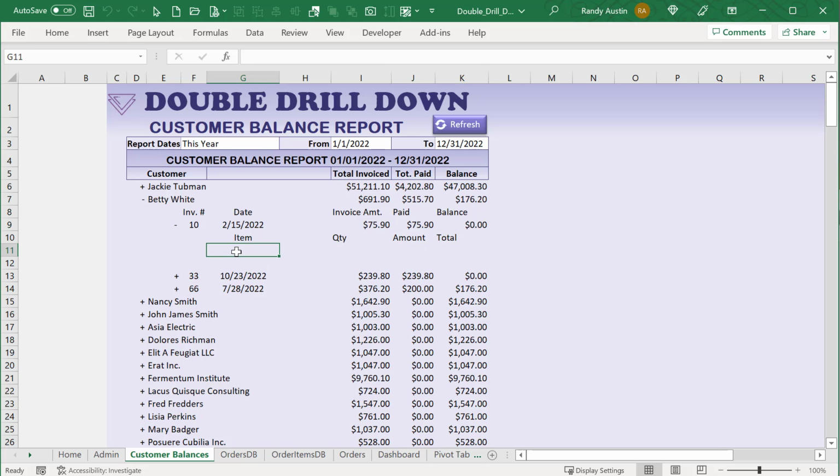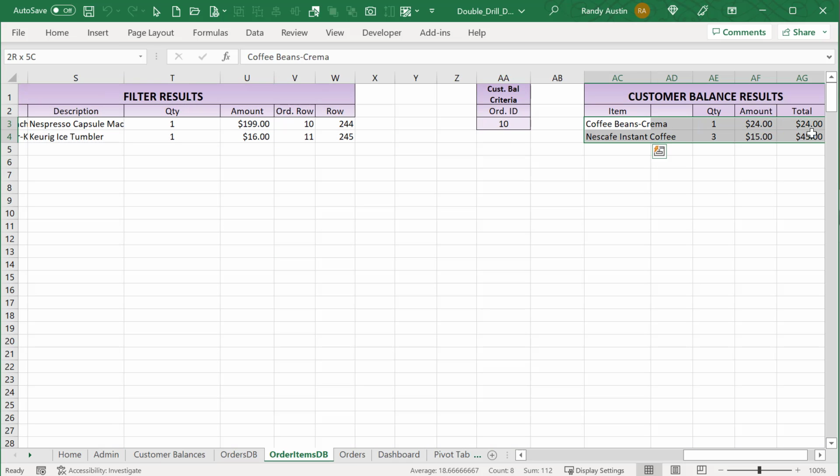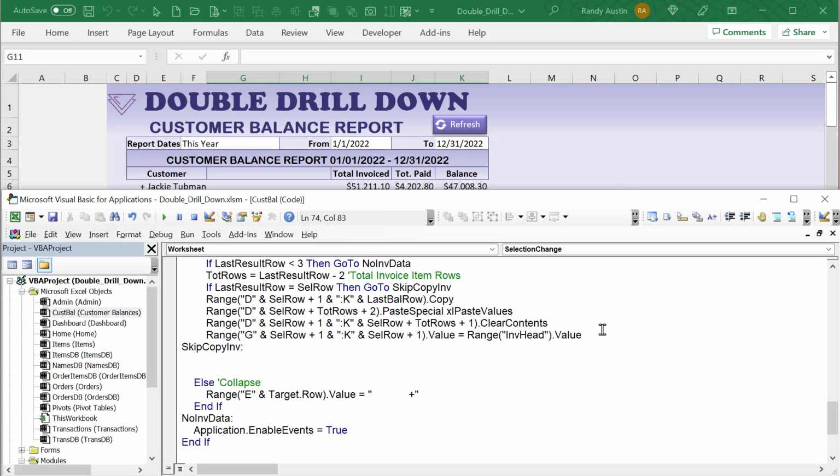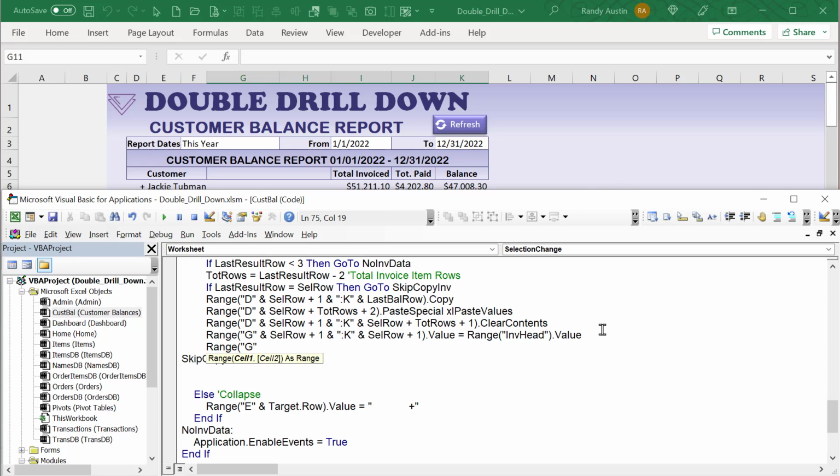Let's continue on and then add in those 2 items. All I need to do now is bring these particular items over from our items database and bring them directly into these 2 rows right here. All right, so we're going to do that with the next line of code. So range G and the selected row plus 2, right? We're skipping the header row. And all the way through K, and the selected row plus the total rows plus 1, for the header row.